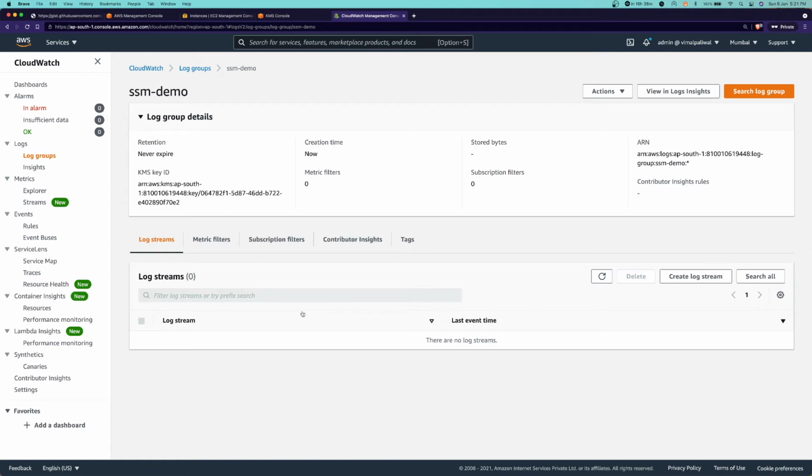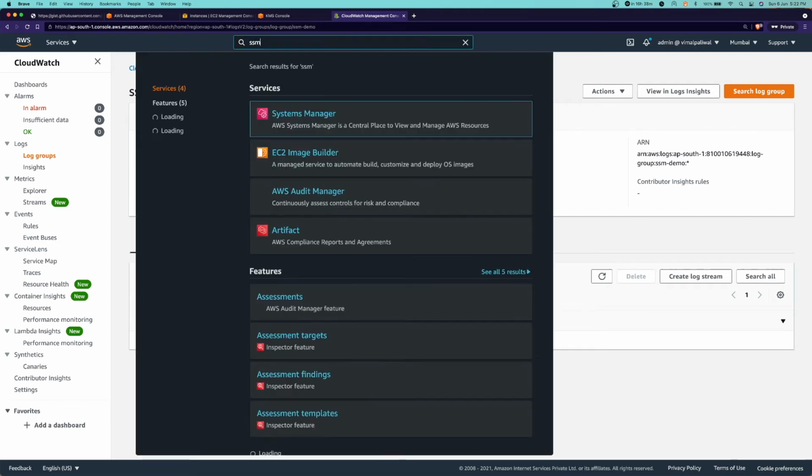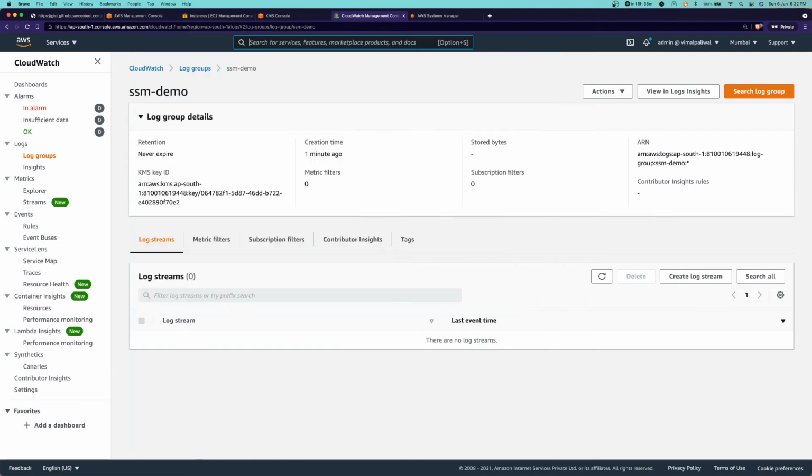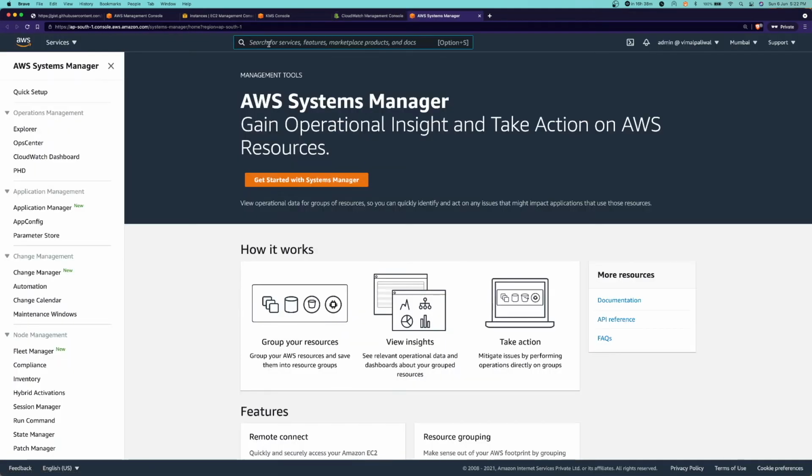So now we are good with our log group as well. We have our EC2 instance running. We have the appropriate IAM role with the appropriate policies associated. We have the KMS key, which will be used for encryption of our session activity logs. And then we also have a CloudWatch log group now. Finally, we can head over to Systems Manager Service, SSM, where we will actually configure the activity logging.